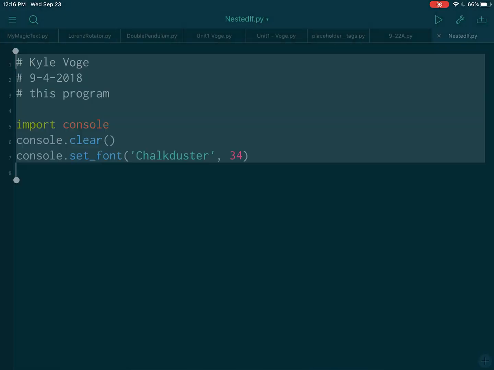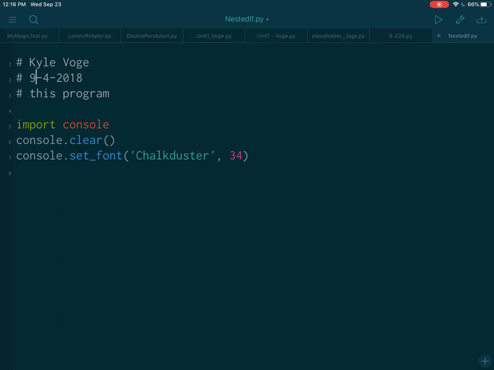Nested if, and I'll hit my little snippets. By the way, if you guys haven't used snippets yet, you need to look into that. And I'll get rid of the extra credit business there for the last skill check.